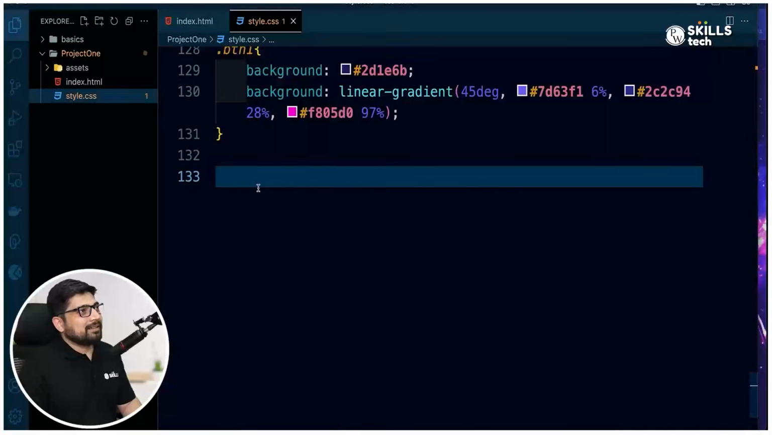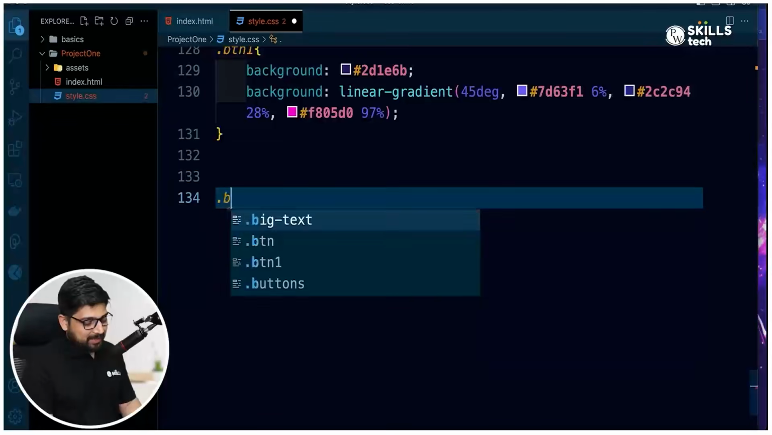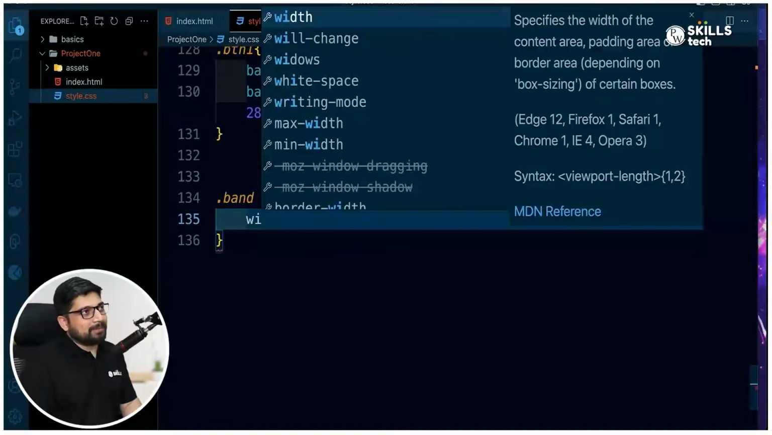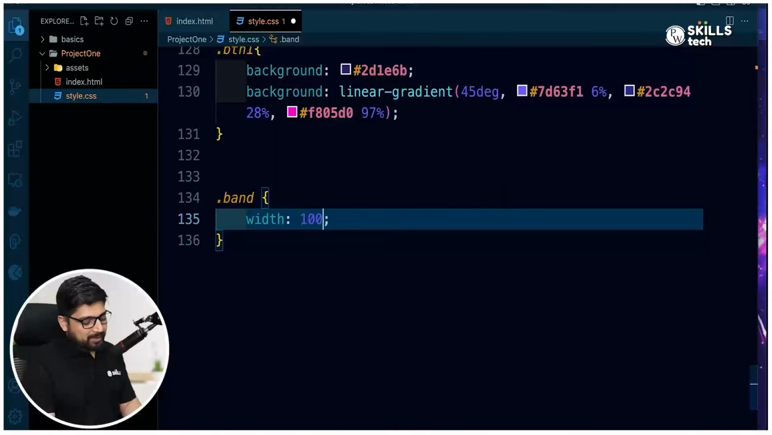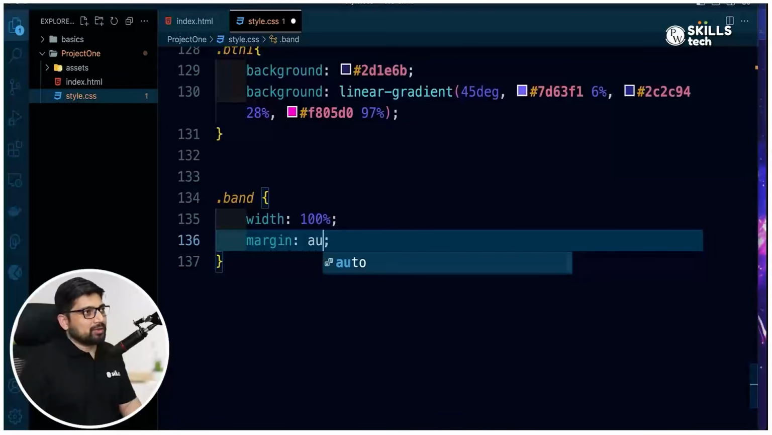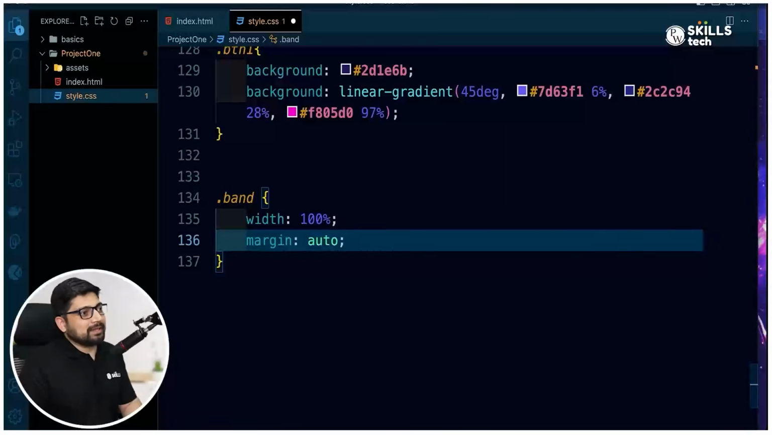Let's target the band here directly in the CSS. Band, just like this. Now, the most important property of the band is the width. It always needs to go 100% because it goes from left to right. And then we'll be saying margin. So we'll be going with the margin of auto. So from everywhere, it's auto, just like that.